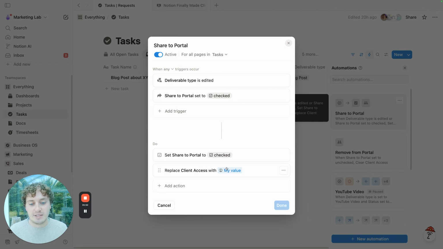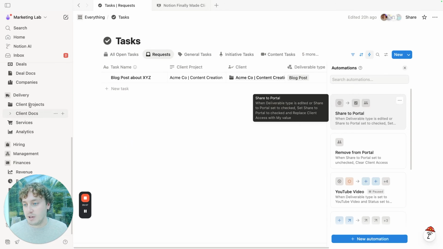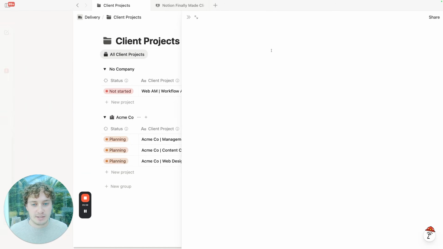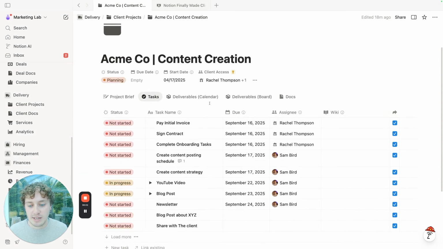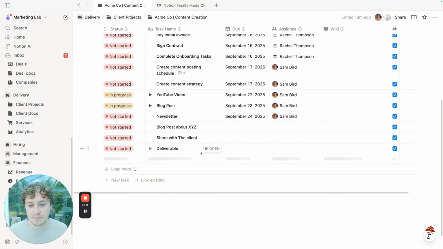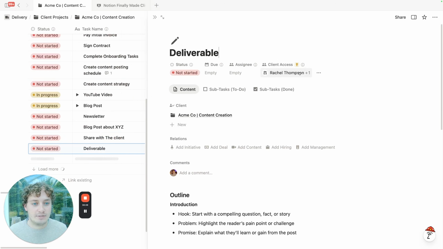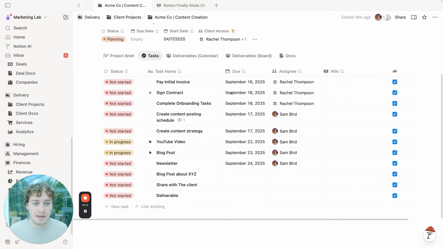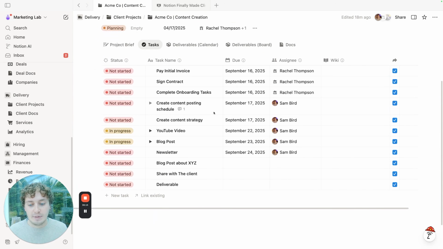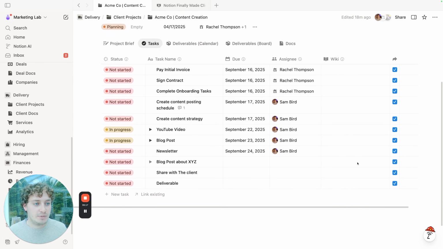And then again, it's going to do the same thing in that it's going to add the client access based on what is there for the client project. So now if we go back over to this client project and come to this new deliverable that we've just created, we should see that this deliverable has Rachel and Kelly applied. So that was great because it overcame needing to add multiple clients and manually add that client access. And then it also meant that we could, with one view, just see very simply what's been shared to the client portal and what hasn't.